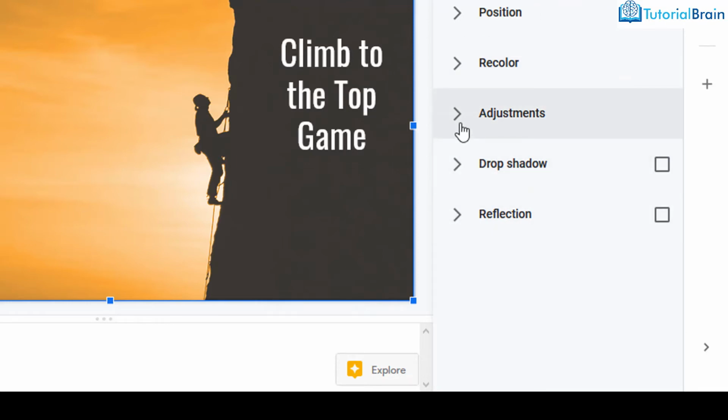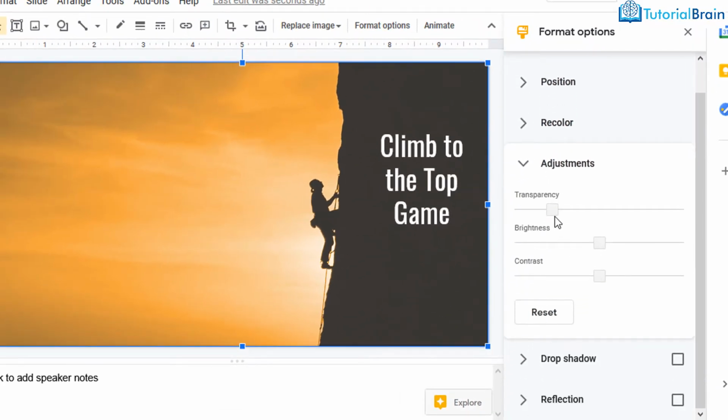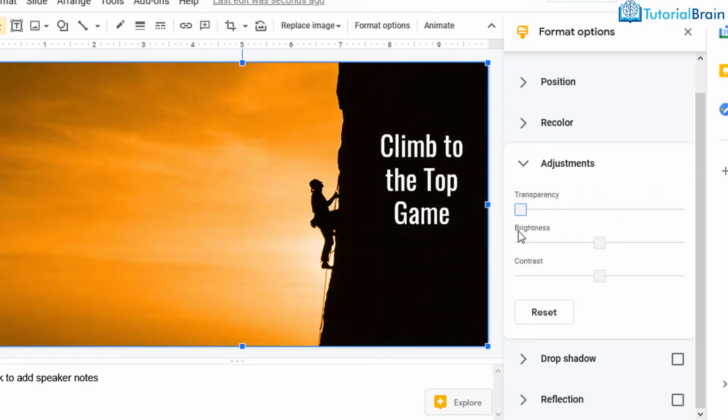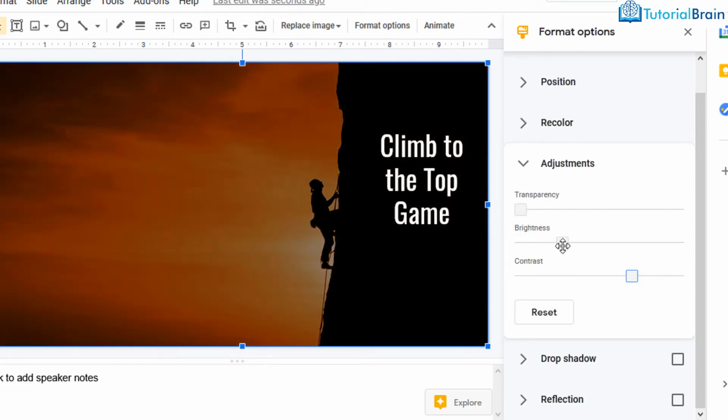Let's say that I go to adjustment, and here you can adjust the transparency of your image. For example, if I bring it to the right, you see now your object or your image is becoming more transparent. If I come towards the left, you see I have made it the original image, and you can also set the brightness, you can set the contrast, and so on.